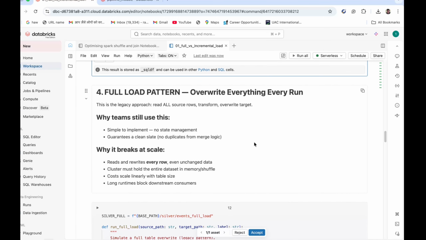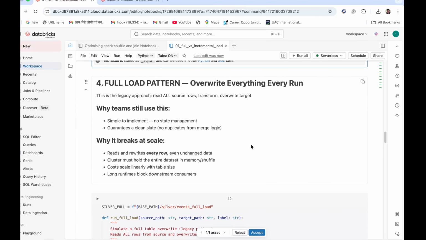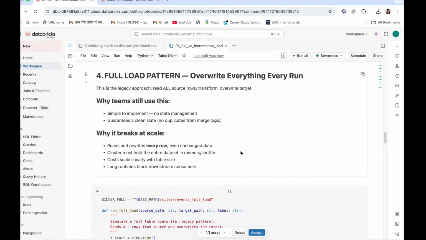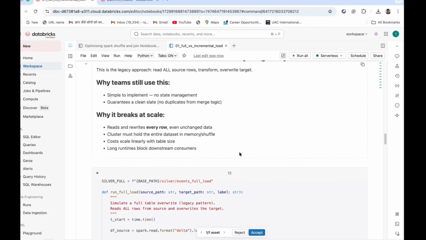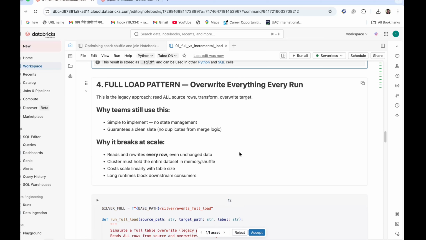So let's discuss now how we actually use the compute resource efficiently and minimize the cost by not doing a full load, because a full load in so many cases is not required. You just need the changed records, an incremental load. You can call it in multiple terms, the way you understand.